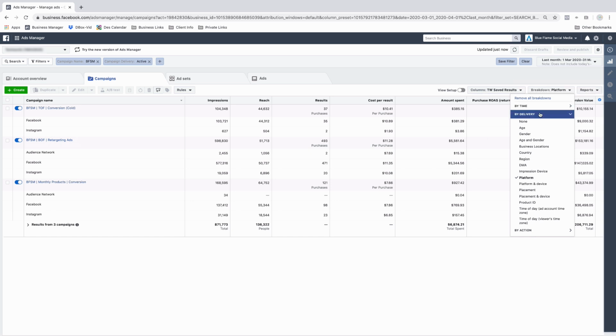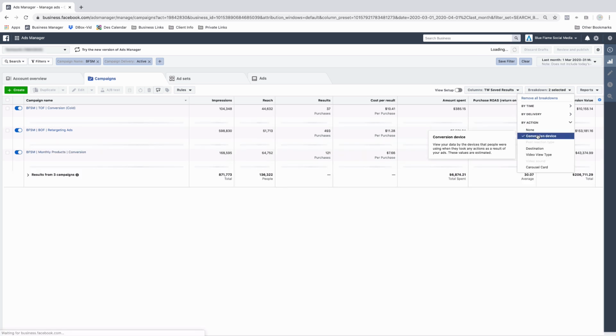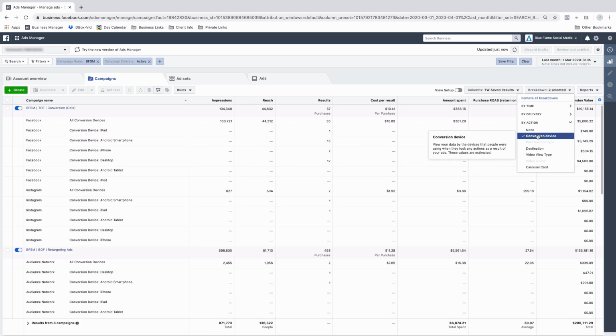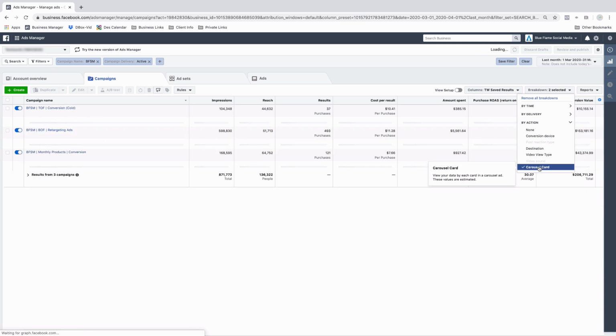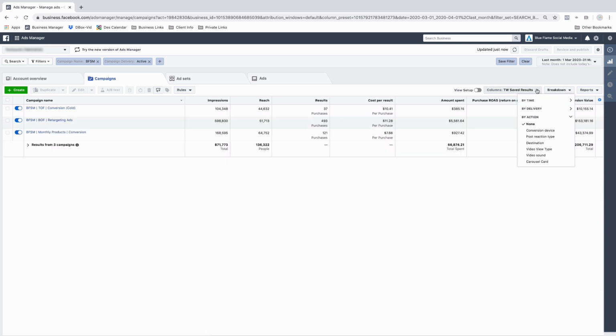You can also come through and have a look at things like actions. So what conversion device? What devices were people actually purchasing from? And this is purchase for me because I'm in a purchase funnel. But if this was just engagement or awareness, you'd be able to come through and do exactly the same thing. So all sorts of really cool things for you to come and have a look at. Don't be afraid to change these and play around and see what other breakdowns you can get for your ads.